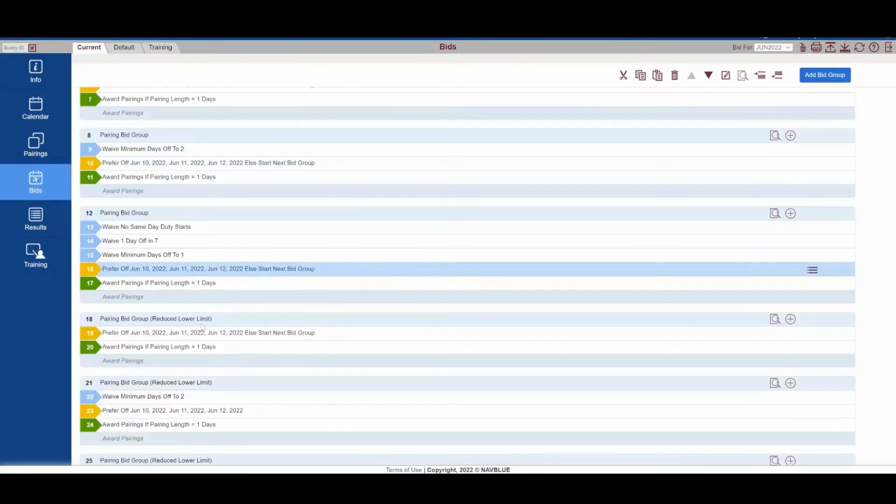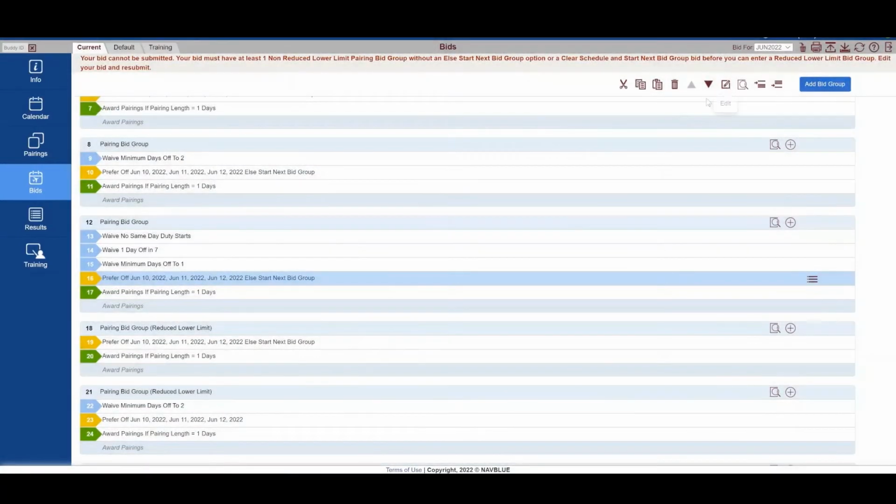And that's because the next bid group below that is a reduced lower limit line bid. So when we hit submit, now we get a little bit different message. It says your bid must have at least one non-reduced lower limit line pairing bid group without an Else Start Next or Clear Schedule Start Next. So that is looking at this bid line here, and that's because the system must determine that you can't be a full pairings bid group holder before it will allow you to bid for a reduced lower limit line. And that Else Start Next doesn't allow the system to do that.